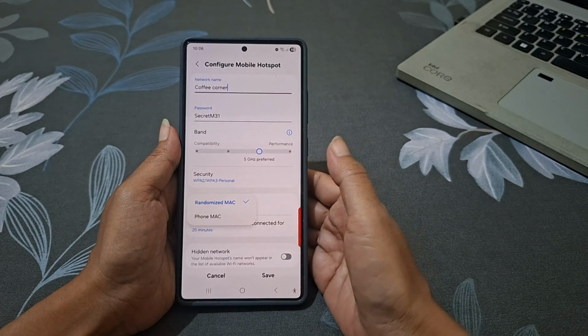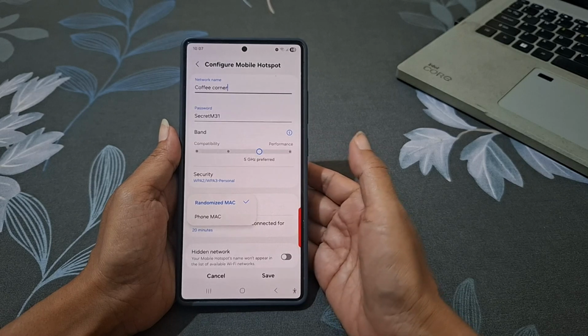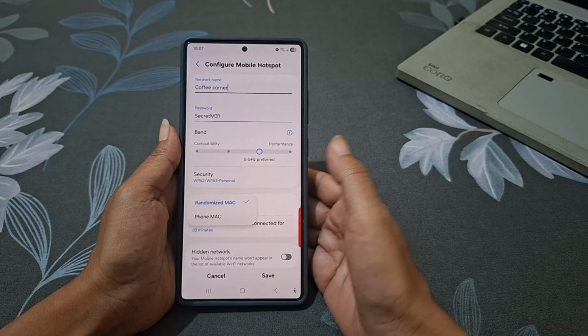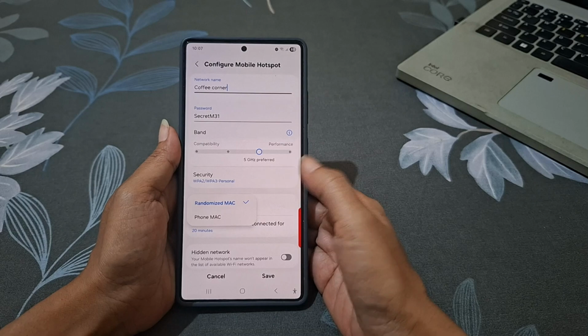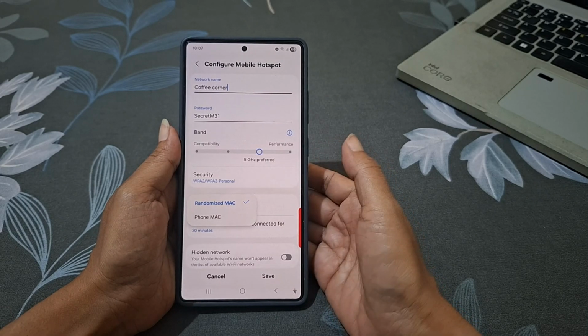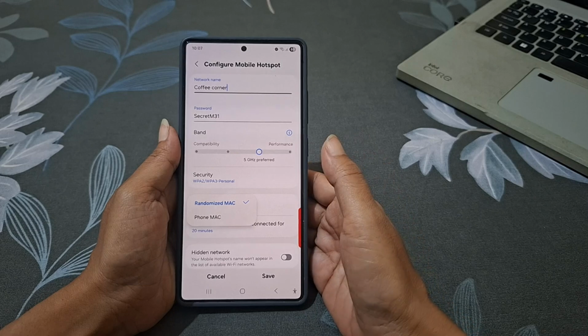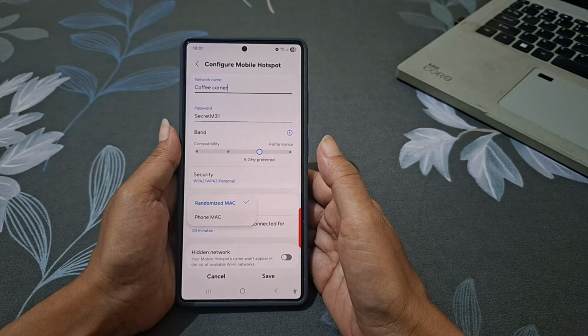The second one is phone MAC. This uses the real permanent MAC address of the phone. We only need this when a device or a network requires a fixed MAC address. As an example, you can choose phone MAC if you want to share your hotspot with a school or office laptop, and that laptop only accepts a hotspot with one fixed MAC address.